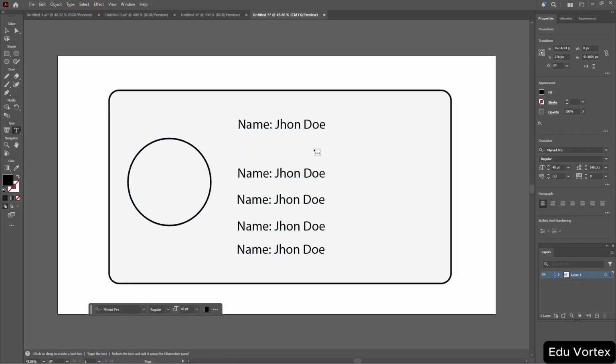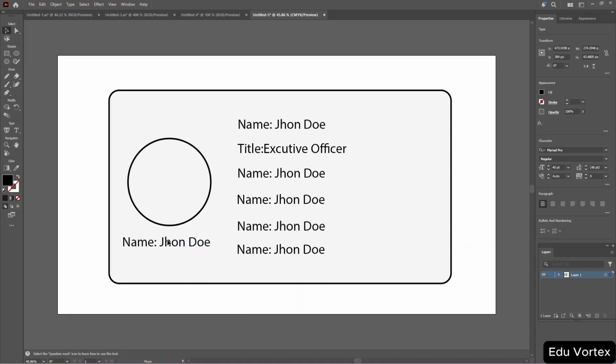Now we need another box for title. And let's say executive officer. We do need another box for company name, which should be included in the logo. Let's say the company's name will be Microsoft. Okay.